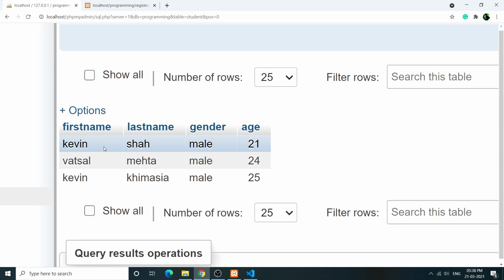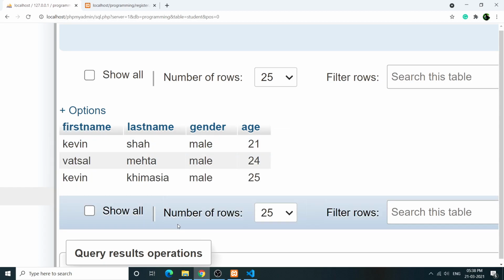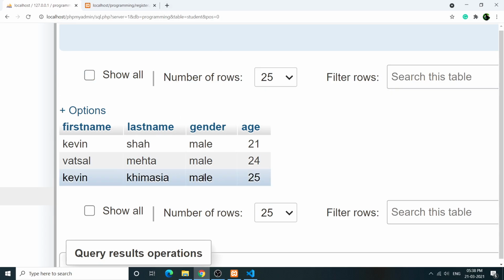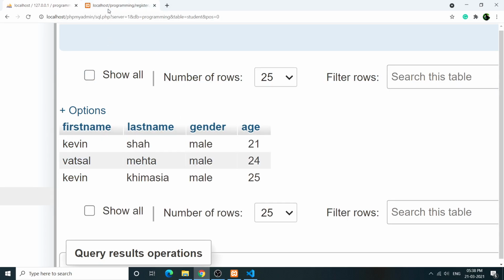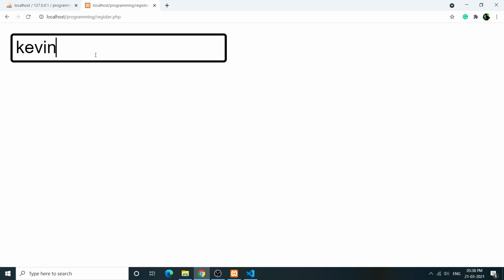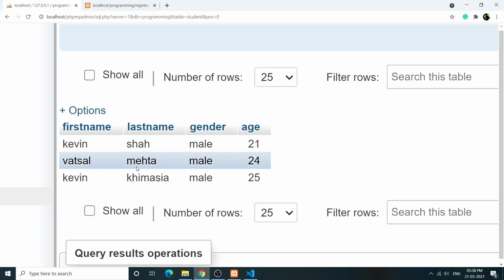So simple search basically works only on one field. Now in this case, I will be working with the first name field. So if a user wants any record, then I can do that using the first name. So I will have to enter the first name. Let's say if I say Vatsal, then I can fetch the second record. So this is what simple search is all about.